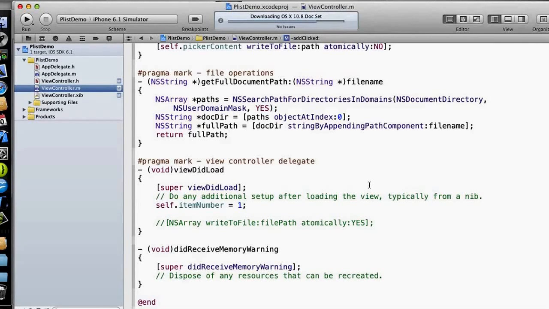Hi, welcome back. In our last demonstration, we began talking about the plistable aspect of these NS objects. By a plist, I mean a file representation of an NS array or mutable array or dictionary or set, one of these classes in iOS that is classified as being plistable.